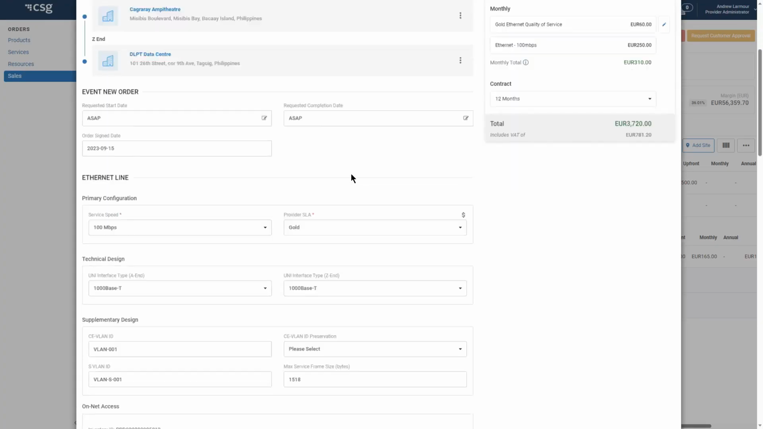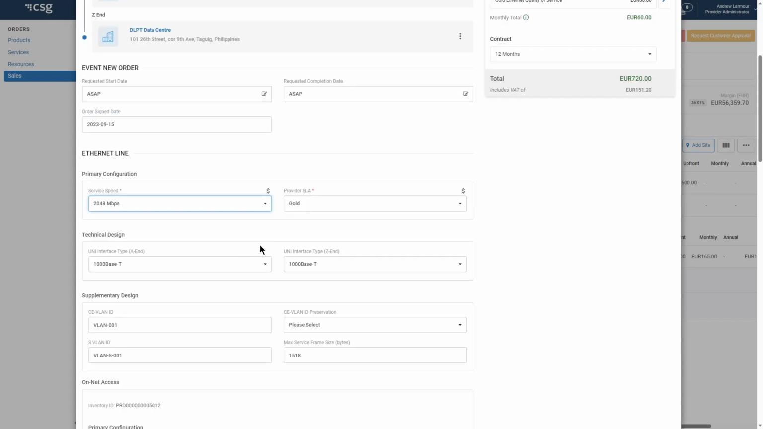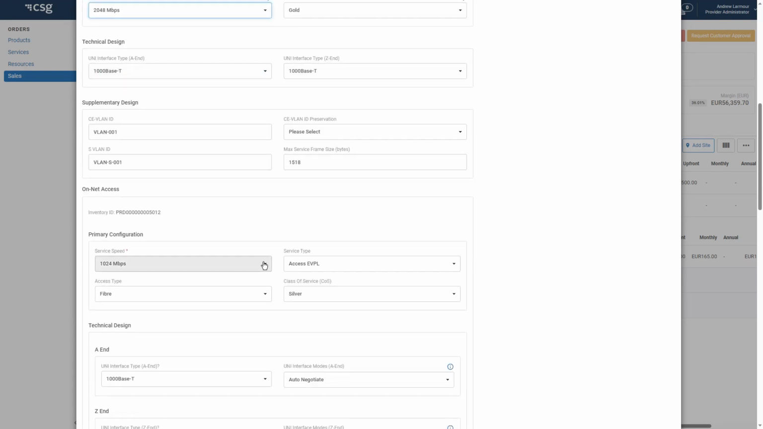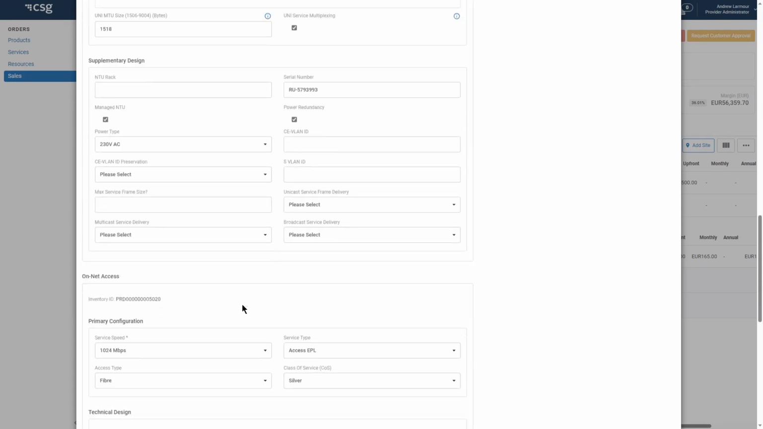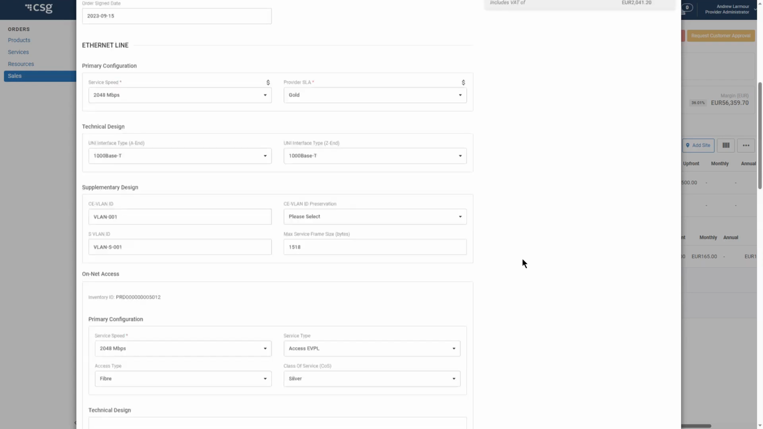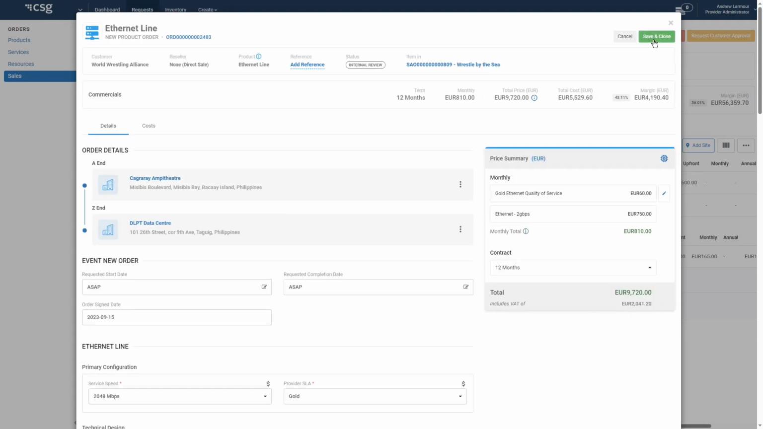And again, we've got some configurations that we need to set up here. So for the E-line, we might want a faster connection than 100 megabits. So let's say a 2 gigabit connection. Yeah, let's go with a 2 gigabit. The base service. So we've got all of the various technical characteristics that we need in order to sell this product correctly. And so we can see we've got the 2 gigabit speed there now. Let's save and close that.